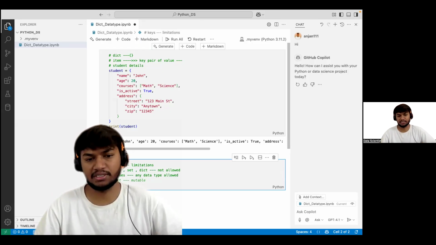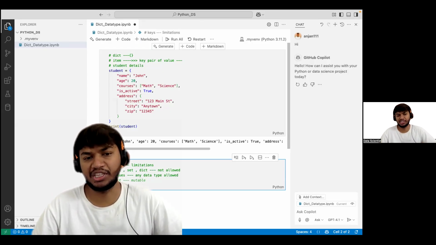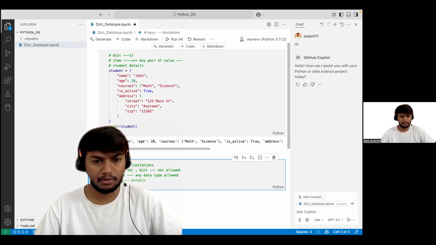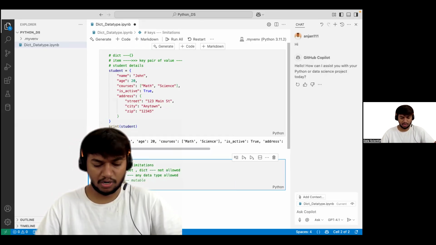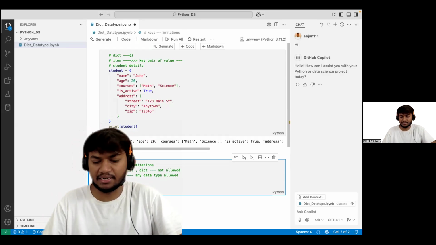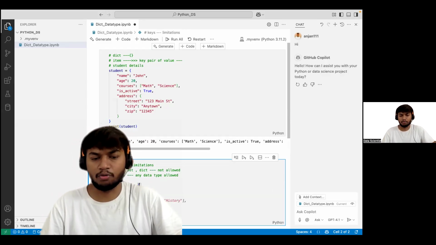Let's see some examples. Even if you try to hold a list as my key, what happens? We'll see now. Okay, let's take a small example. Sample dictionary. I'm going to create a sample dictionary, and I'm holding that inside of.